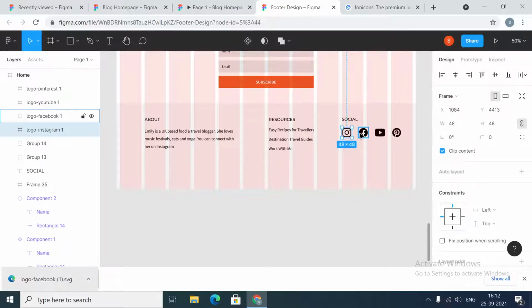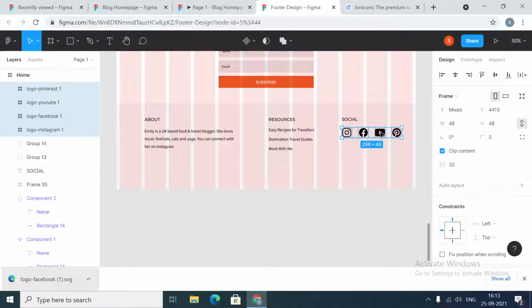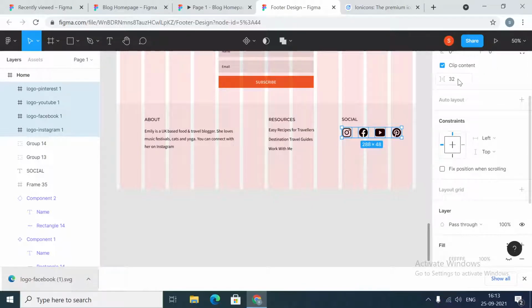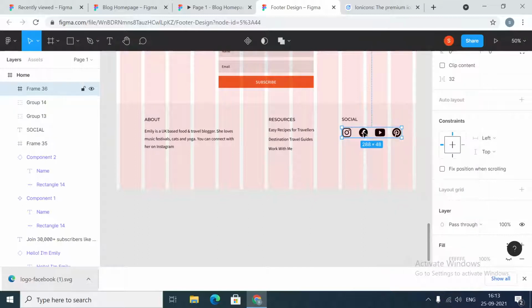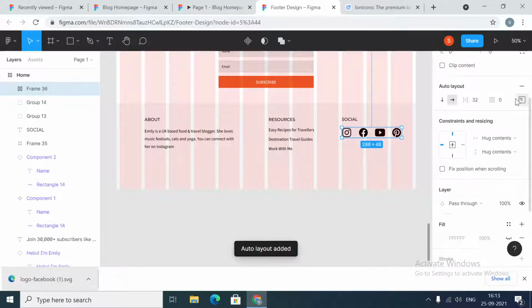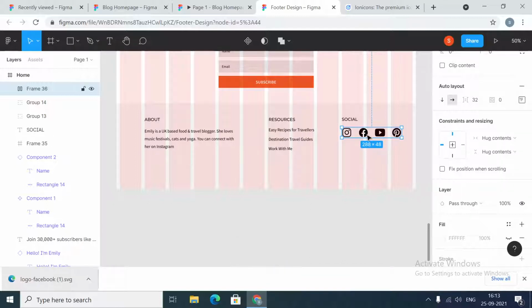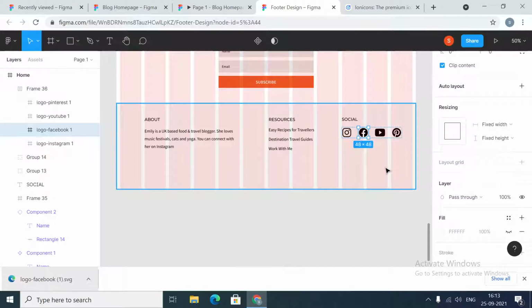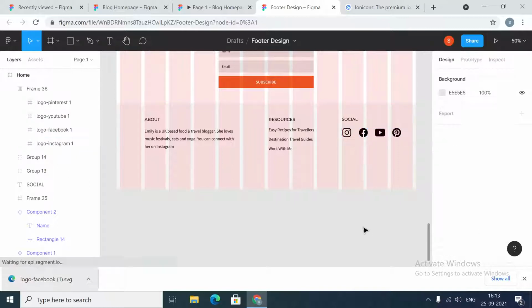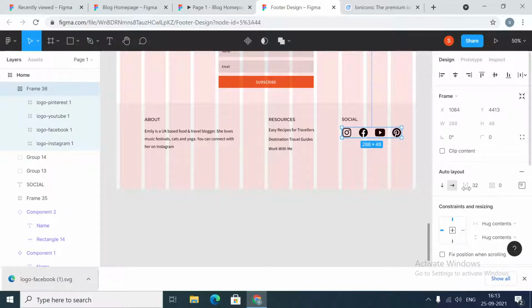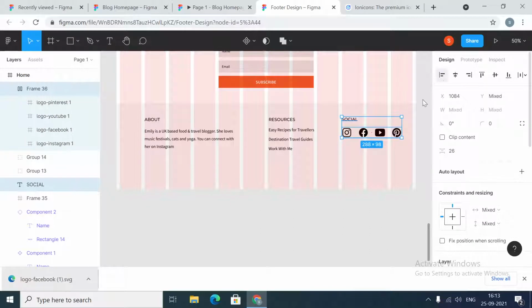So you select all these icons. They have got 32 pixel space between them. Just right click and do frame selection, and once you have done that, you do add auto layout. And you don't need to do anything over here. The importance of adding auto layout is that if you want to change the position of these icons, you can just change it by clicking your arrow keys. See? And also it will maintain the 32 pixels spacing that we have. So this is done.